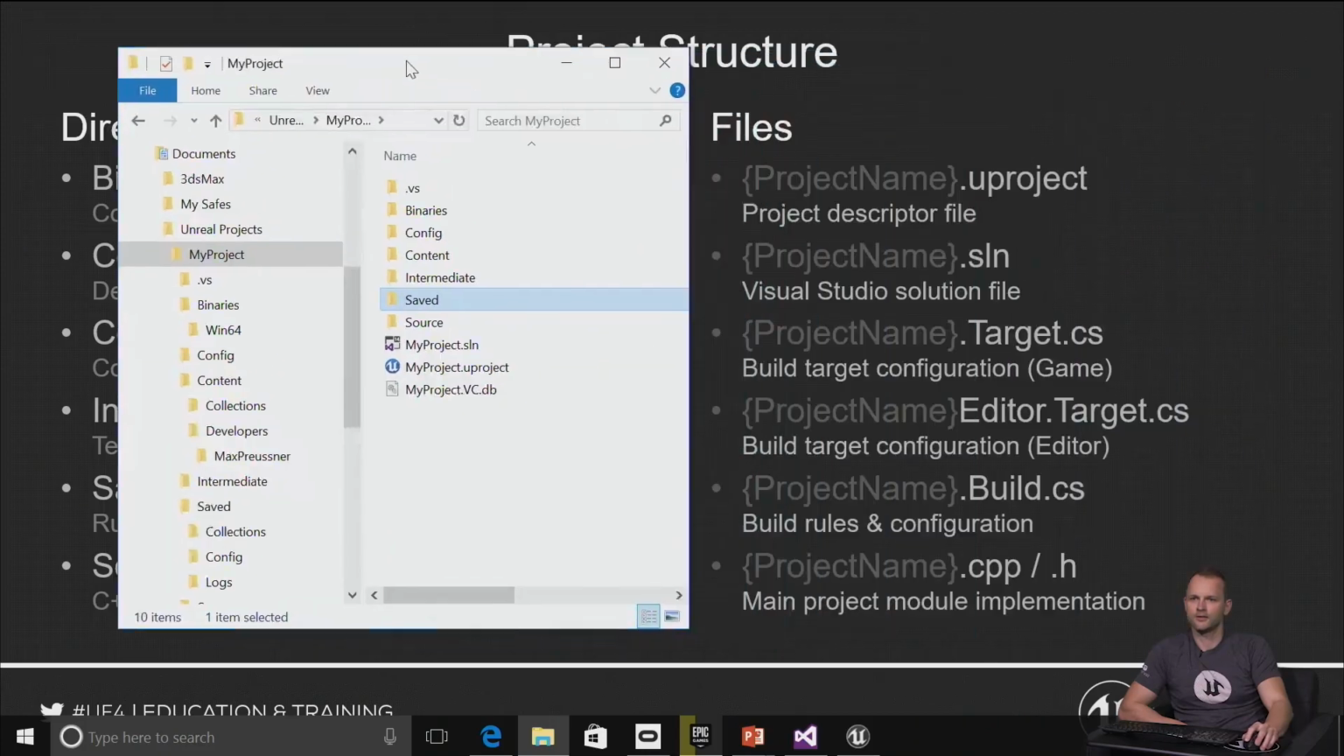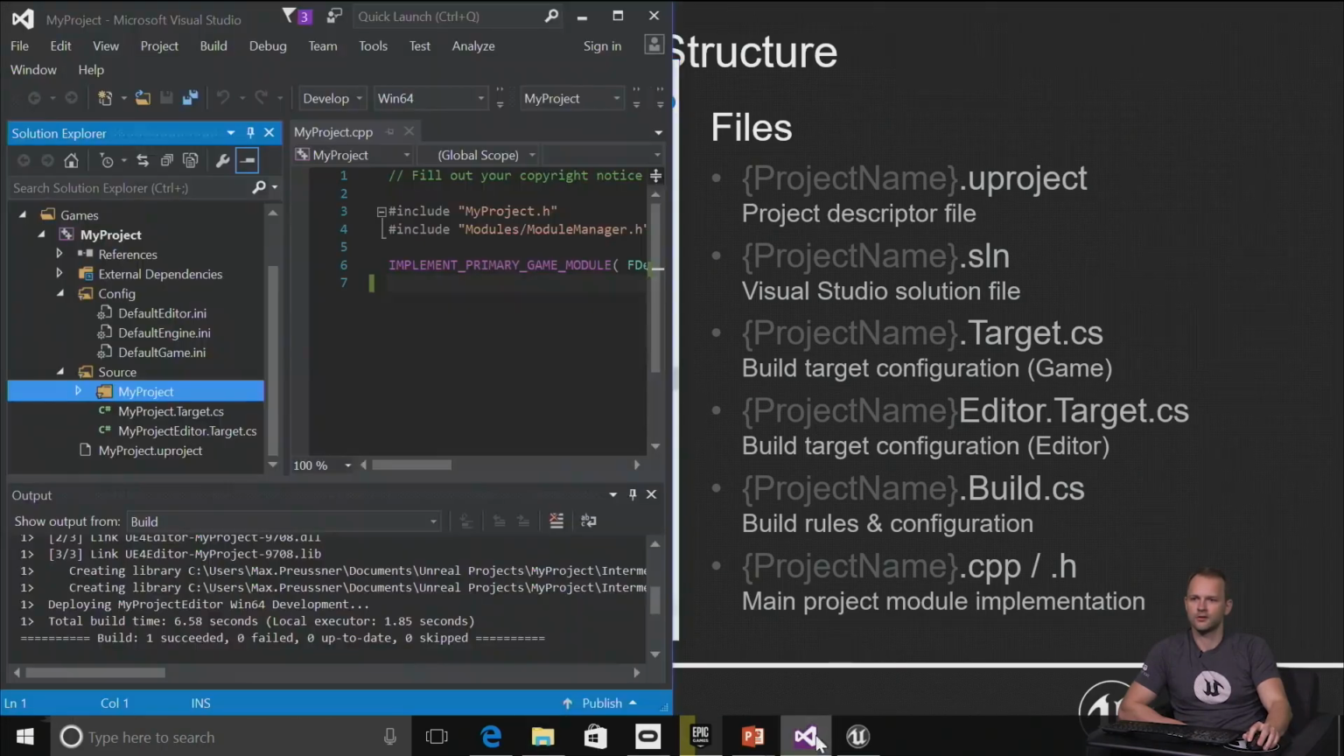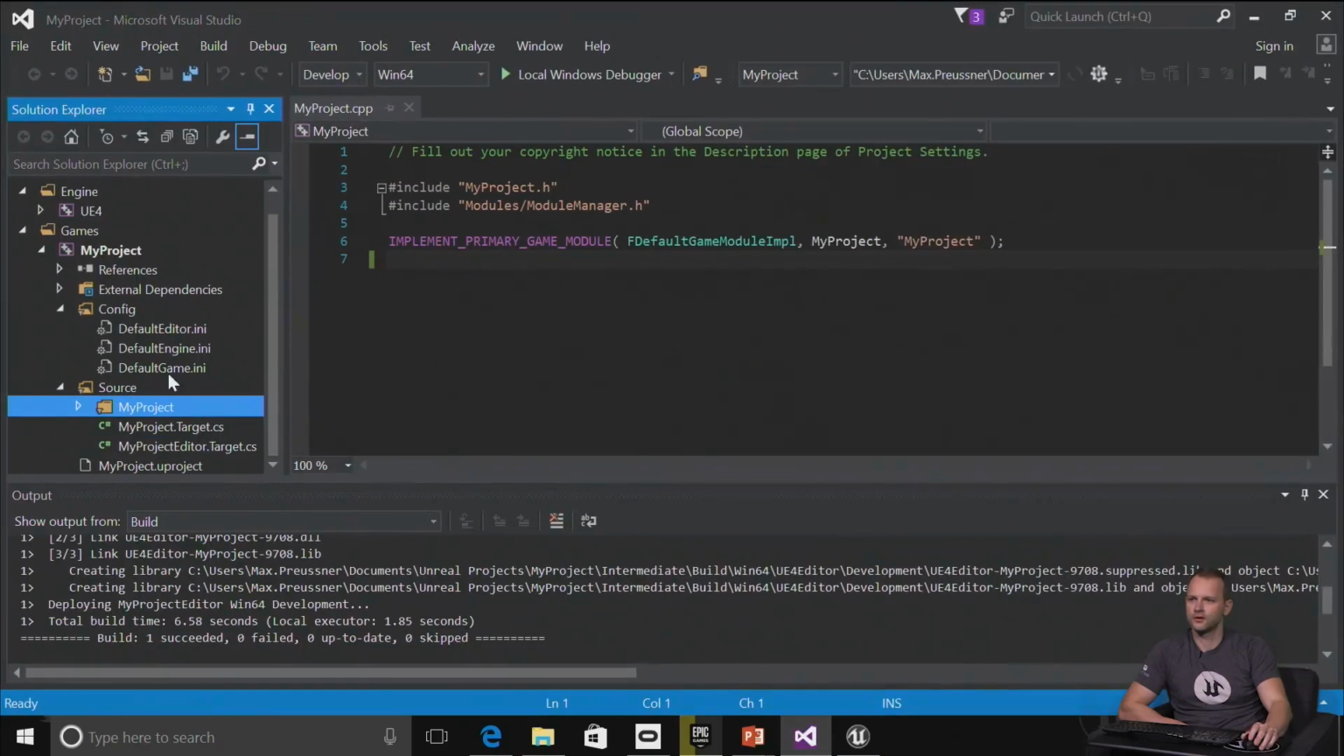All right, now let's look at some of the files. There are quite a few. For right now, I just want to look at the uProject file at the root of your project. Every project has one of those, and it's also listed in Visual Studio. It should be at the very bottom of your project. There it is.